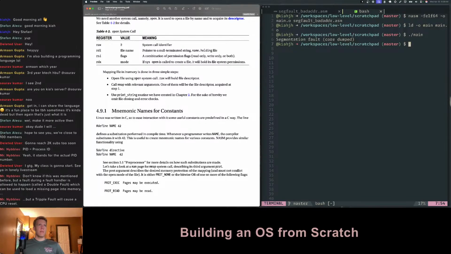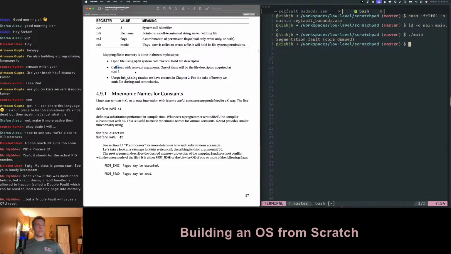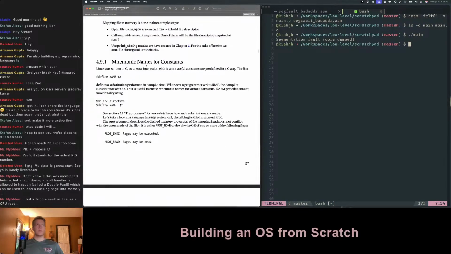Mapping a file in memory is done in three simple steps. Open a file using the open system call; RAX will hold the file descriptor. Call mmap with relevant arguments, one of them being the file descriptor acquired at step 1. Use the print string routine we have created in chapter 2. For the sake of brevity, we omit file closing and error checks.